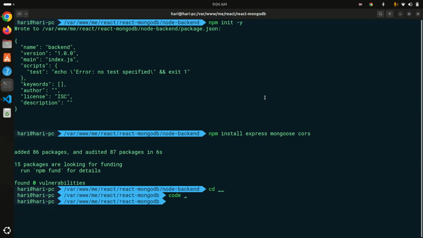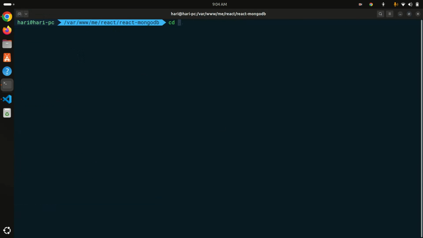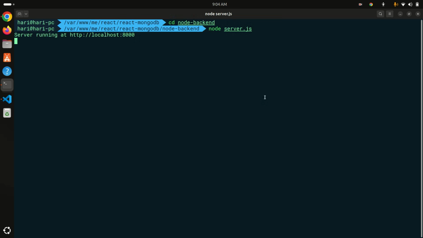Let me go to my terminal, clear it, go again to node backend and run node server.js. You can see that the server is running at localhost 8000. Okay, so this is working perfectly fine.